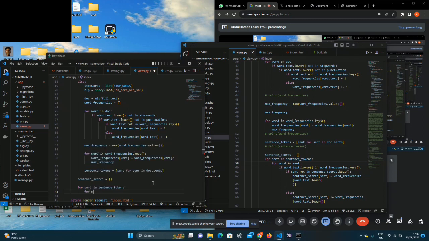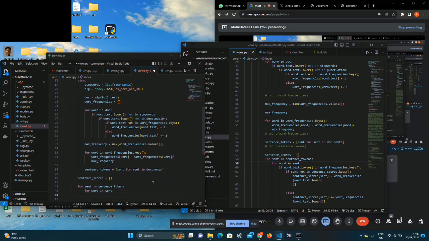For word in sent, so this is for a word in sentence. If it was sentiment, it would be sentim. But if it's not, it's just sent, and that means sentence as per word. So if word.text.lower.